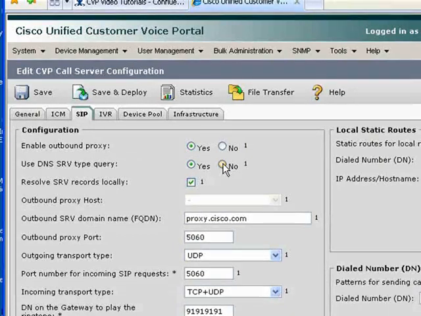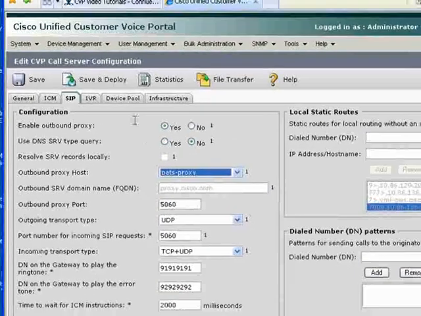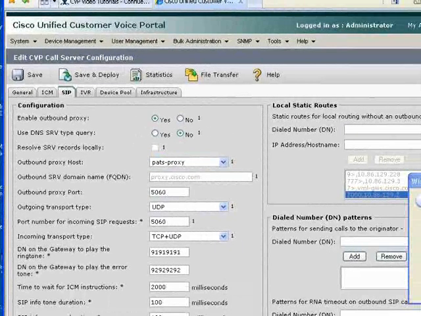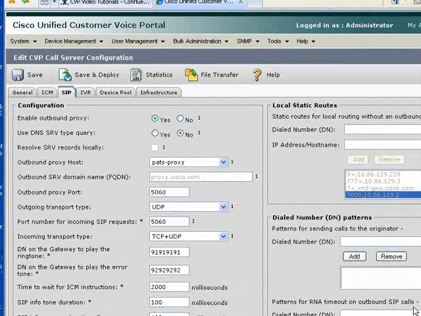So what I'm doing here now is just restoring our lab call server to the single proxy configuration. And that's all there is to it.